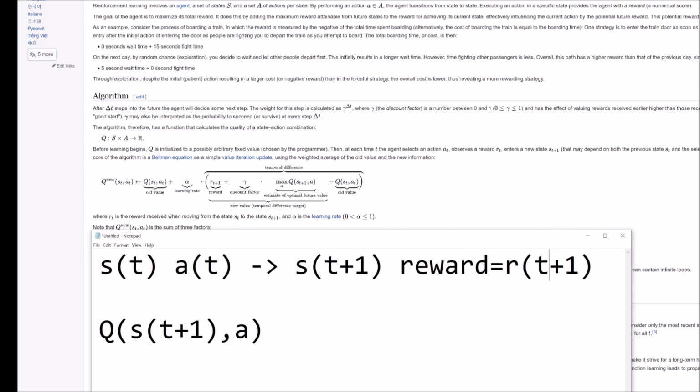So this is how Q-Learning works, and this is the algorithm that we'll use in the next video.